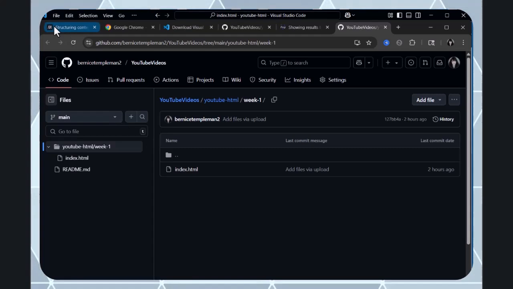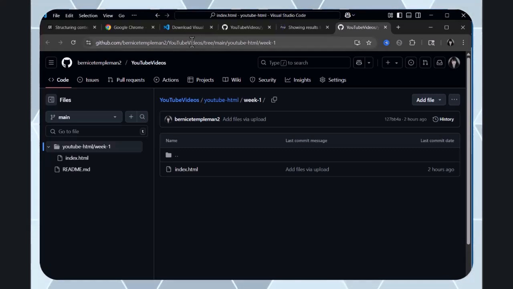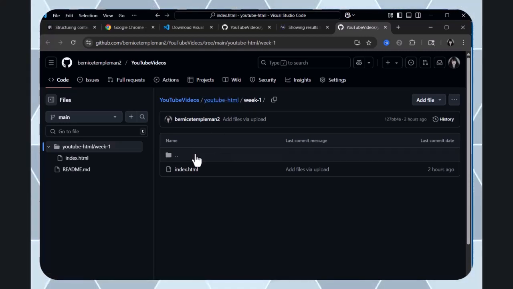Week 1, I will be putting the code out on my GitHub. I have a repository that'll go along with the YouTube videos, and I'll provide a link to those. So this is the repository, YouTube videos. I have a YouTube HTML directory under that, and this is week 1 of the HTML. So it's the index.html that we'll be looking at this week.